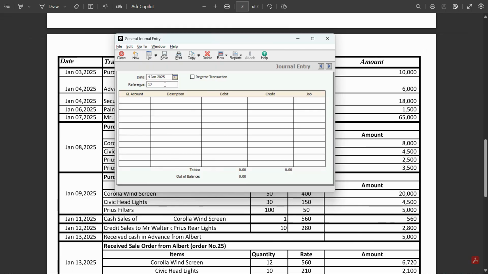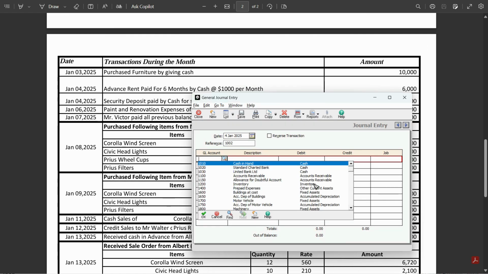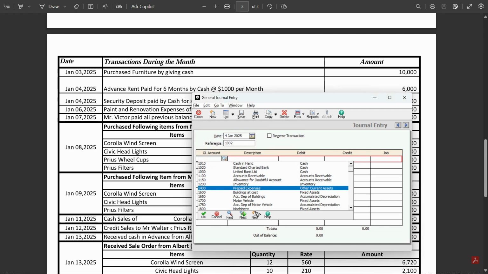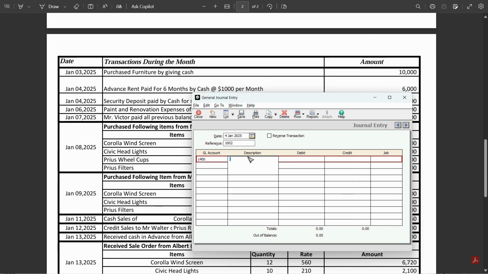Reference, I can use 1002. And this one is a prepayment, right? So we have to find it in an asset. If you want to find it directly by name, we can use the find function as well. So let's write here prepayment or just write pre here, click OK. So we have prepaid expenses here and it's under 1400 code, which is starting from 1, hence it is an asset. So let's use this one.